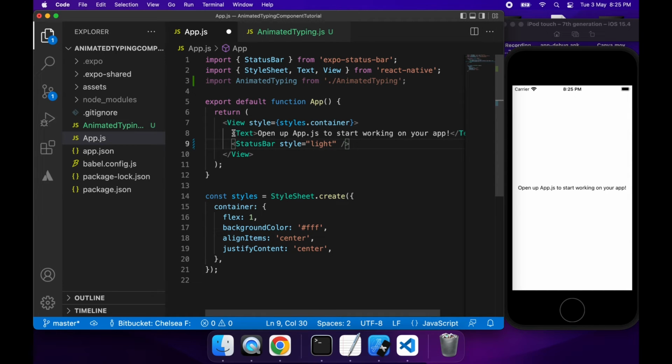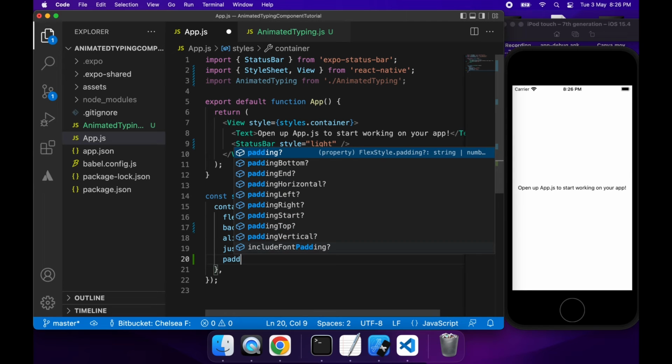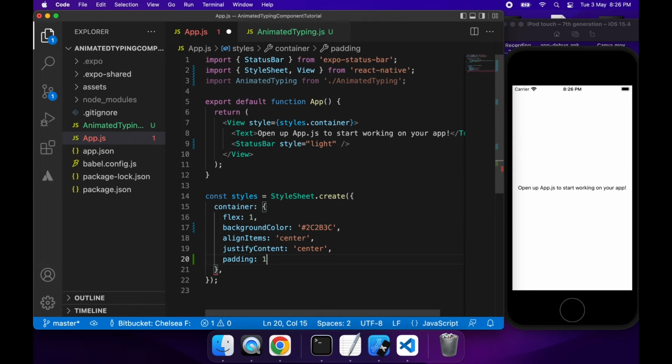I'm going to change the status bar to light, because we're actually going to have a dark background, because the colours I've specified for the animated typing look better on a darker background. Like I said, you could actually pass in colours as properties to your animated typing component and use those, and it would make it a bit more flexible to any use case, but for today I'm not going to bother.